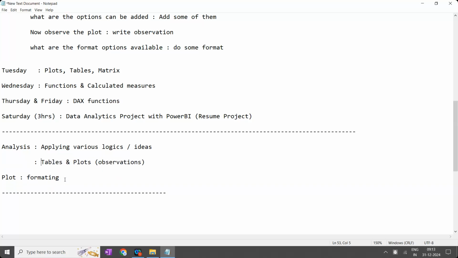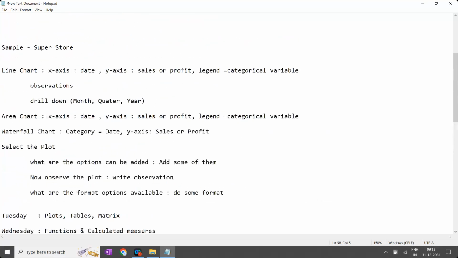So now coming back, analysis is nothing but applying the various questions or logics or ideas and everything. And from that, you are going to create the tables and various plots. What are the tables and plots that are available? And from each table and plot, you are going to make the observations. Now, what are the plots we have discussed earlier? Coming to the list of plots, what are the various plots we have discussed till now?